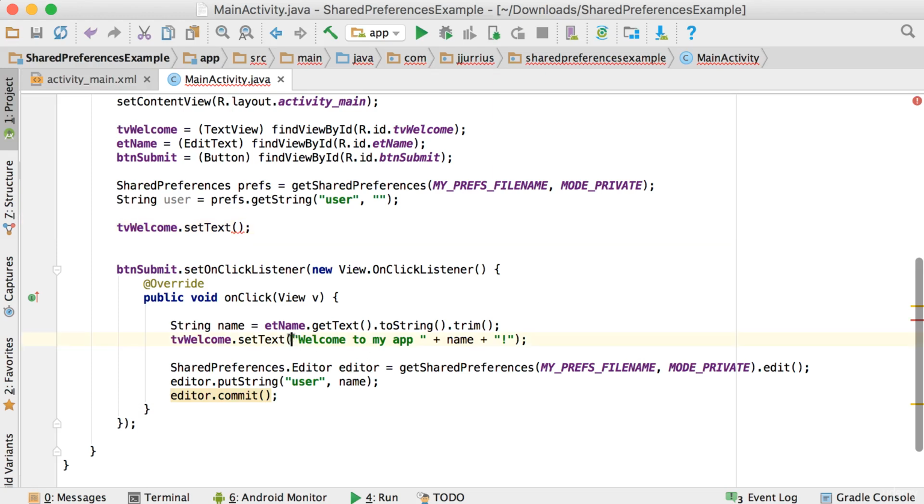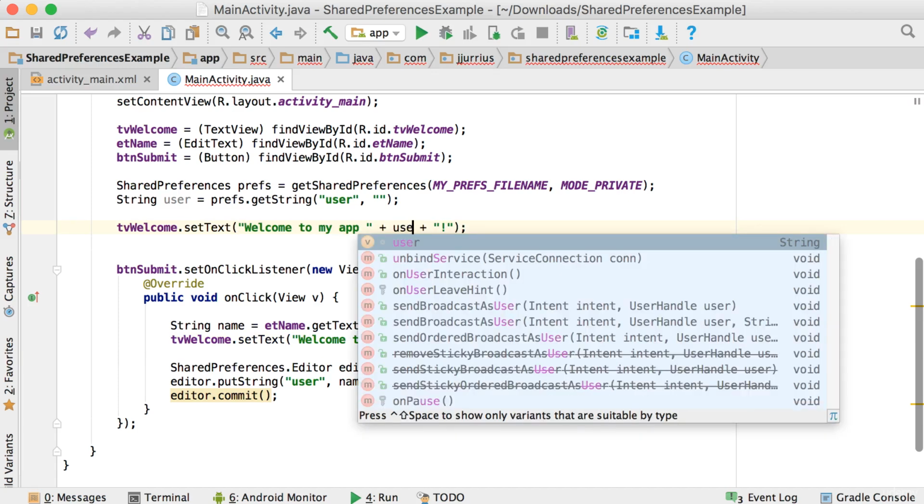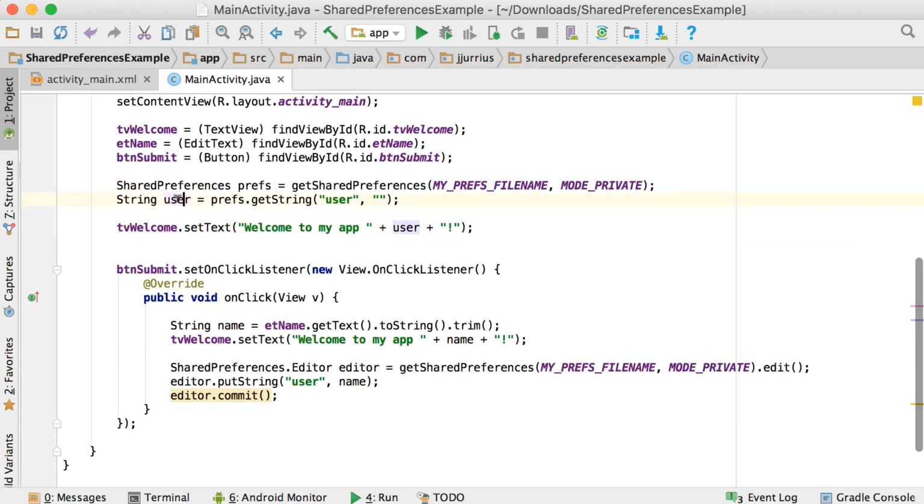Okay, so now what we can do is to go to TV welcome again and set the text. Set the text to this exact same thing. But now name is replaced by user there. So we're using that user. So it's going to be tvwelcome.setText, welcome to my app, using whatever the user has been saved as, either the space or that specific user that he typed there. And we display the user and then the exclamation mark.